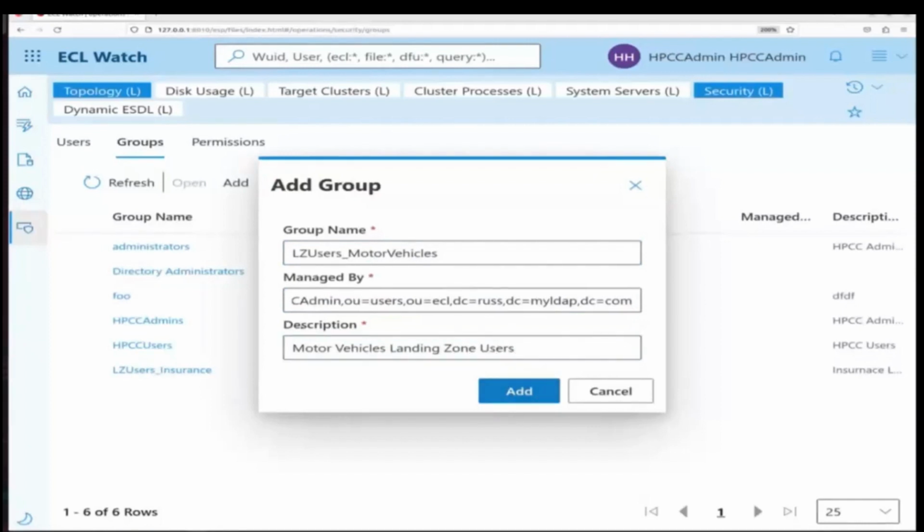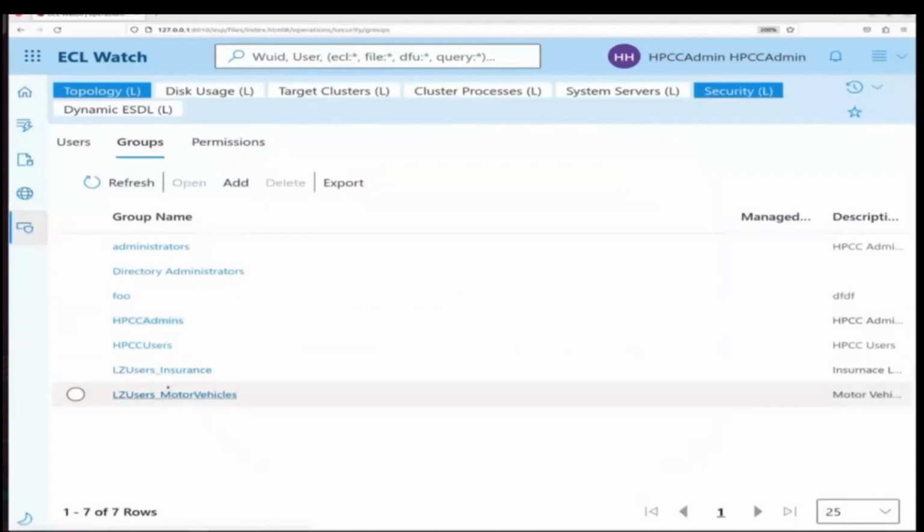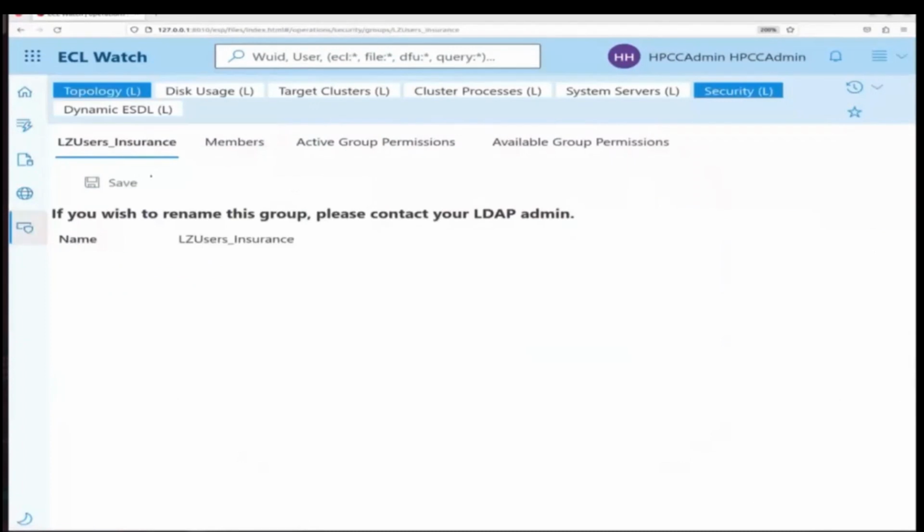Add the group. So now we have two groups, but they don't have any members or permissions. So let's go ahead and set them up. Let's start with the insurance group. Select that. From here, you can set properties for that group.